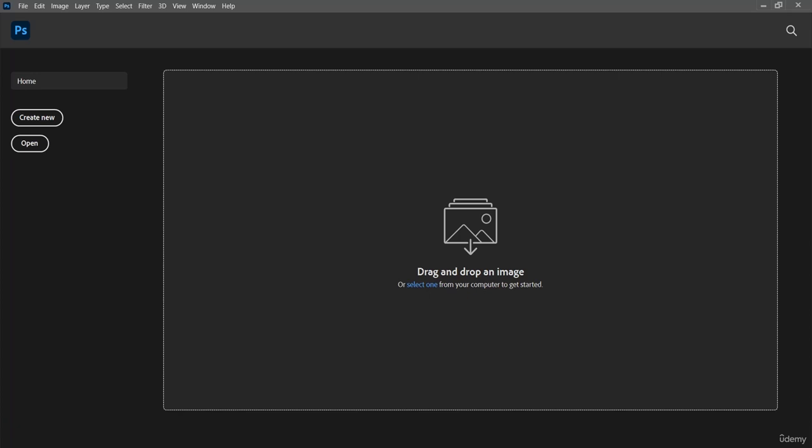Hello everyone. In this lesson, we are going to learn about the use of layers in Adobe Photoshop. This is really important because when you start working in Adobe Photoshop, in every step you have to work with layers. So layers are really very important.